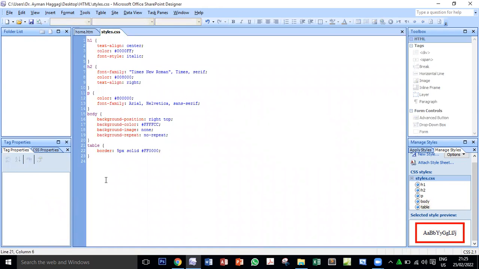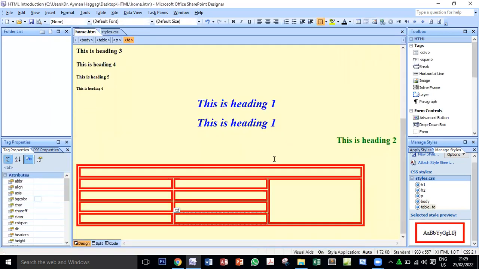Call this style table, comma TD. This is called a group style, and this is efficient. Instead of doing them twice, table, comma TD. So that red solid 5px will be applied both at the same time to the style table and the style TD. Let us save and have a look. Yes. Inner grid lines and outer grid lines.